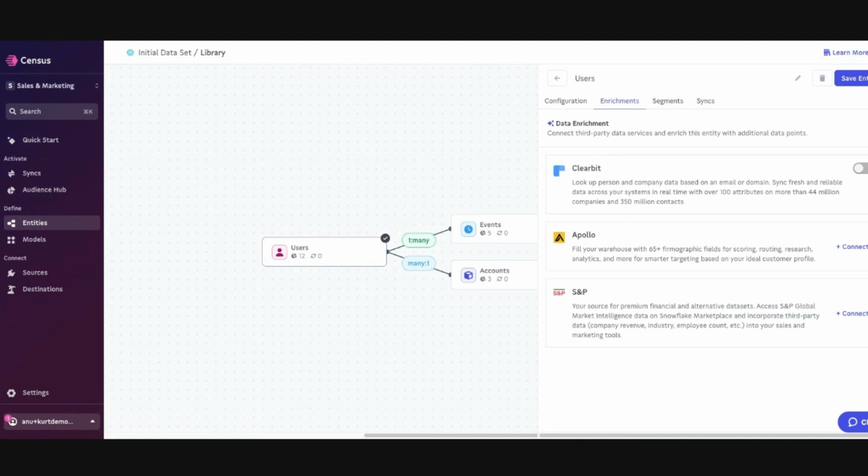Currently, we support Apollo, Clearbit, and S&P. So as a destination, we set up Clearbit. You can just click Clearbit here, and it will allow you to specify which fields you want, and then that will save directly into your warehouse. Not only can you use that in Census, but you can use that throughout your business.